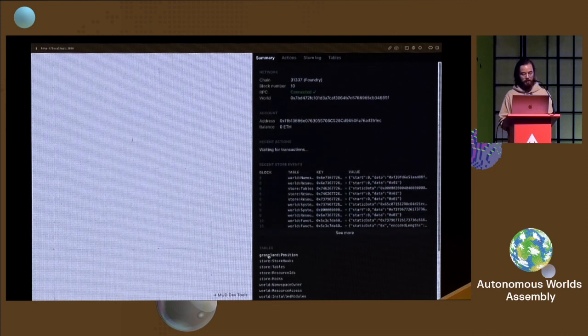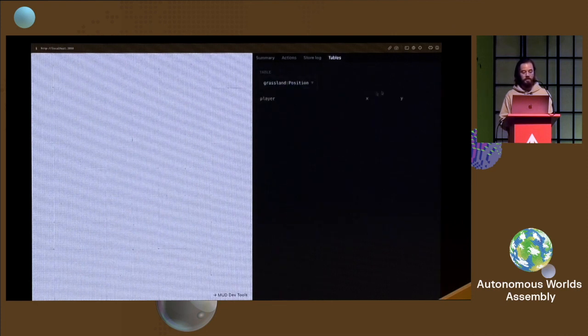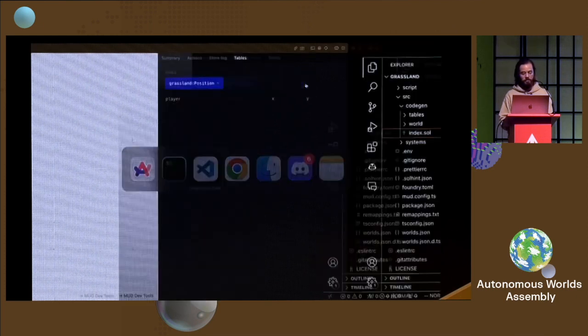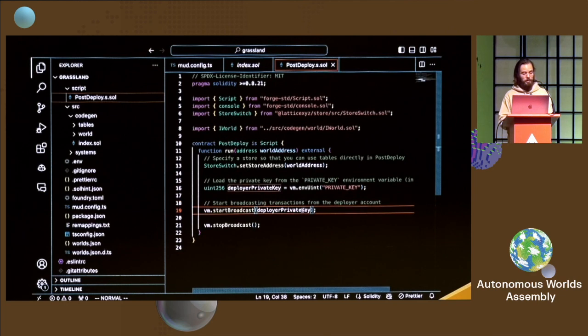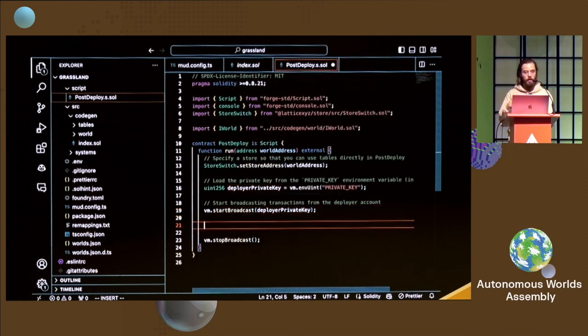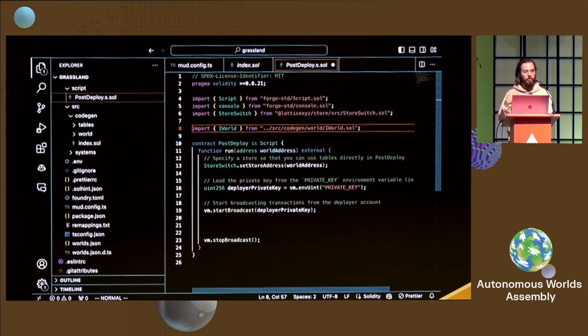We can already see a table here, but it doesn't have any rows yet because we didn't set anything yet. Just for demonstration purposes, I'm going to go into the post deploy script, which is a Solidity Forge script that runs after the initial deploy went through. It just runs once. It wouldn't run again when we upgrade, meaning I have to restart the deployer in a second. But what we can do here is run arbitrary logic once for the initial setup for our world.